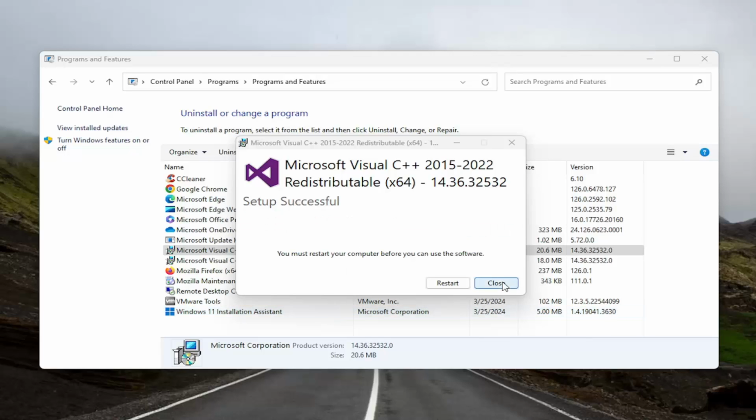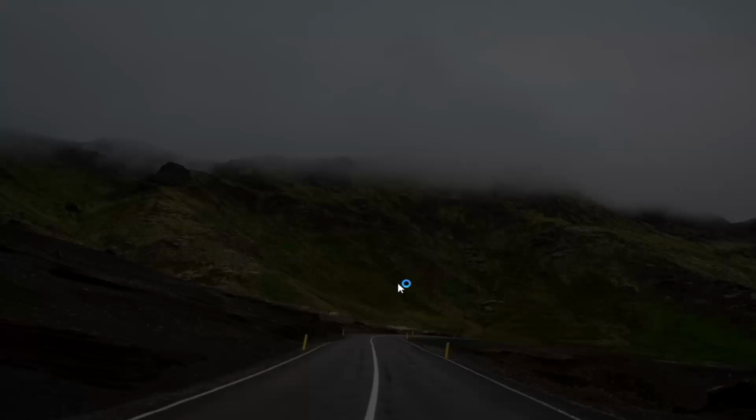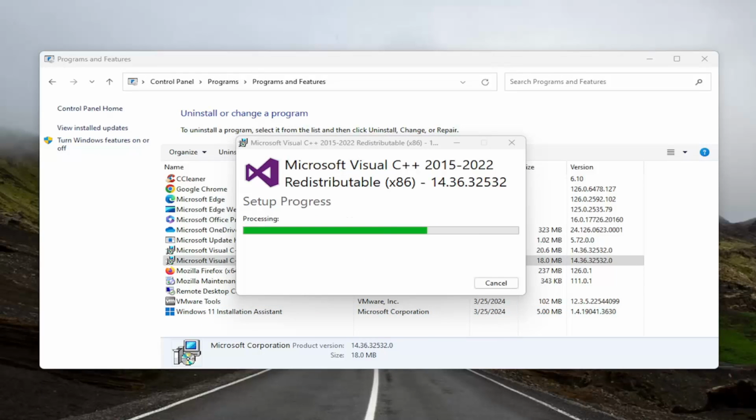And then I'm going to close out of here. I'm not going to restart it right now. I'm going to do the same thing for the other item in here as well. We're going to repair that. Again, make sure you're selecting Repair and not the Uninstall option.